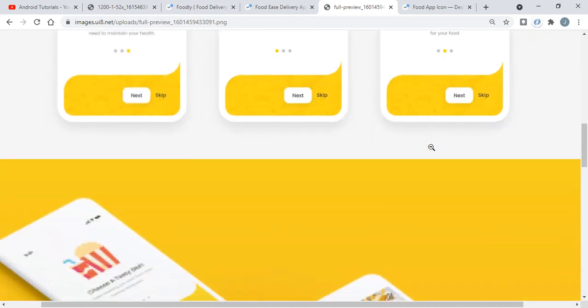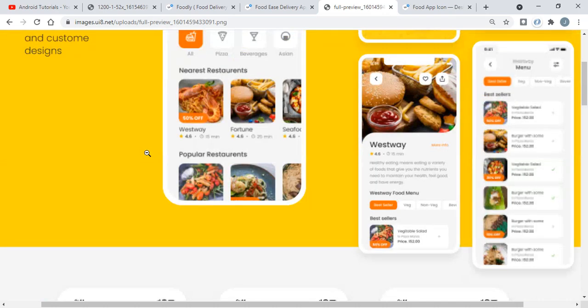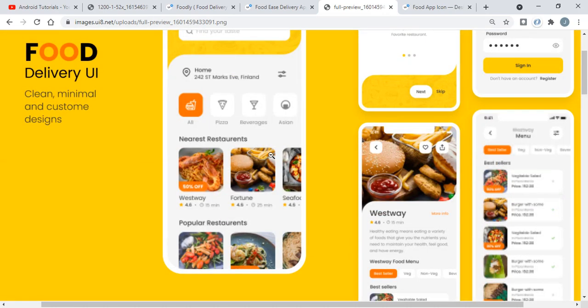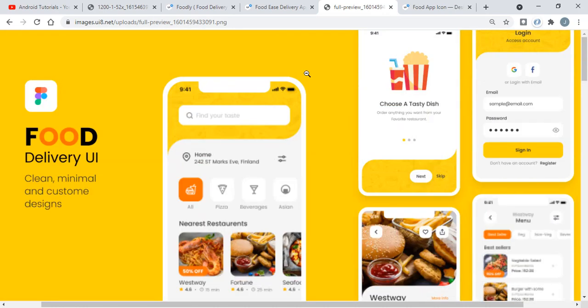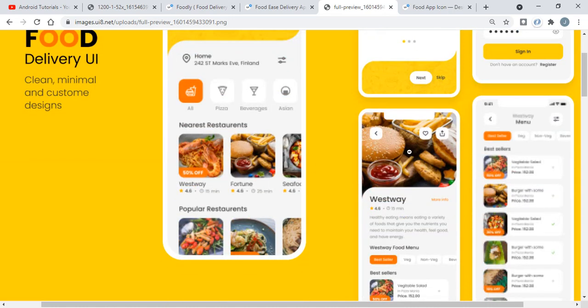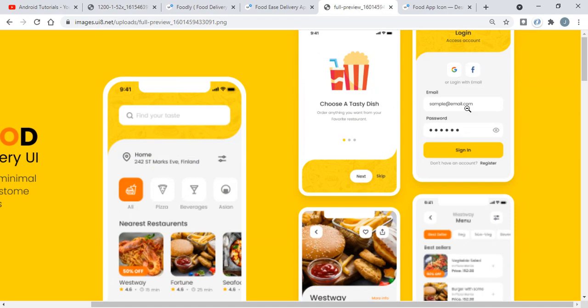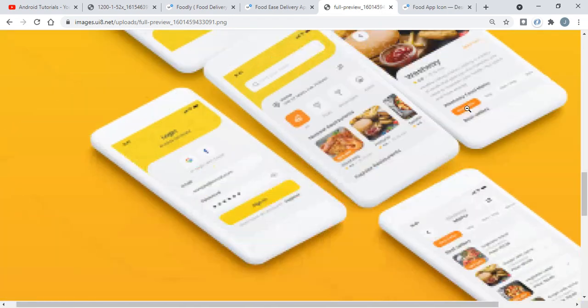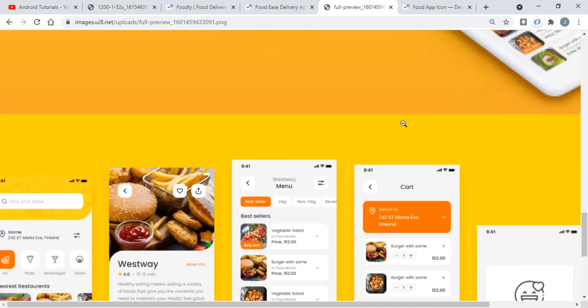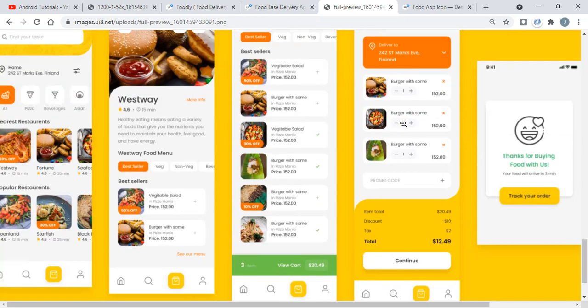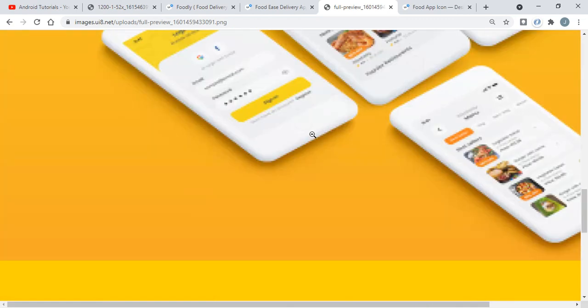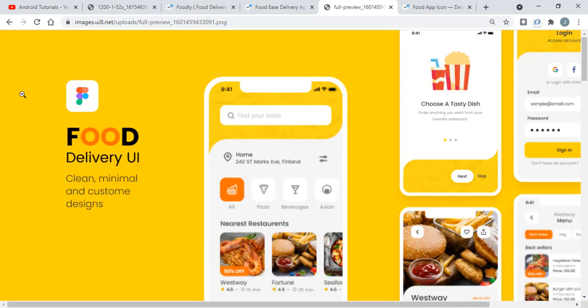So this is our onboarding screen UI design, and this is our home screen, a product details page, and login and sign up. Here the mockups are a little blurry, so we cannot see them from there. So you can download directly from Figma and import. I will provide you all the links in the description, so you can check them out from there.